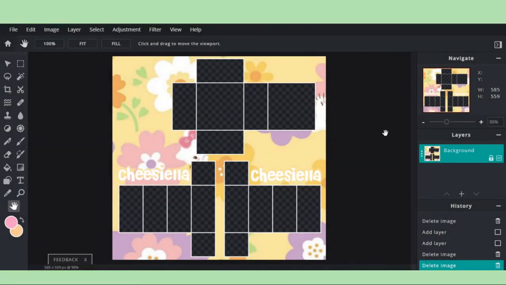Before we start, I just want to say that I'm using Pixlr E to design right now. Now that I've said that, let's get on with the video.